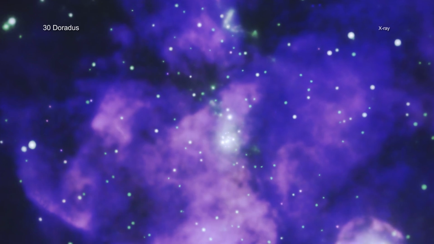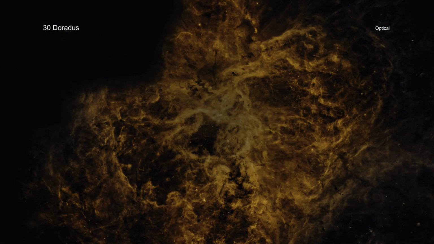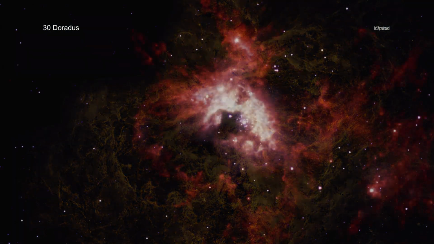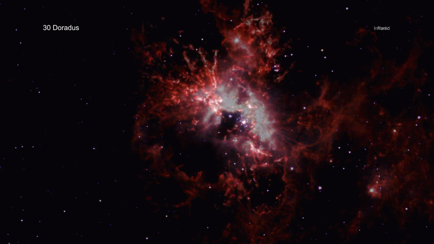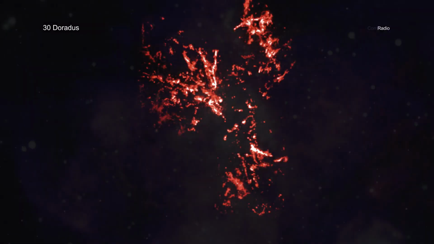By combining X-ray data from NASA's Chandra X-ray Observatory with optical data from the Hubble Space Telescope, infrared data from Spitzer, and radio data from ALMA, this stellar arrangement comes alive.